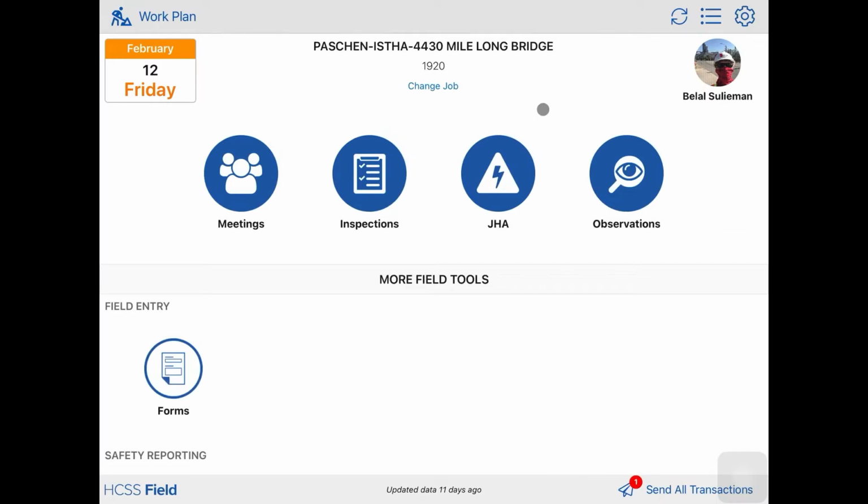Hello, and welcome to the John Burns Construction Company tutorial on how to conduct a safety observation through the HCSS Field app. The first thing you will need to do to conduct a safety observation is to click on the Observations icon on the top right hand of the screen.